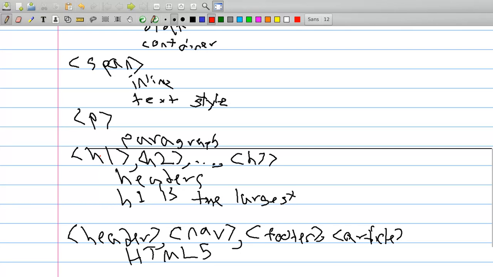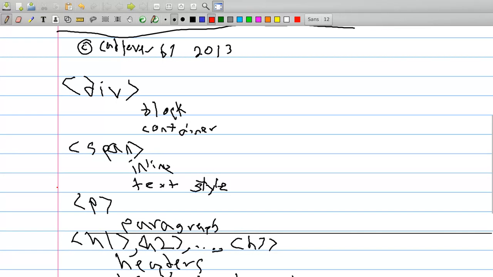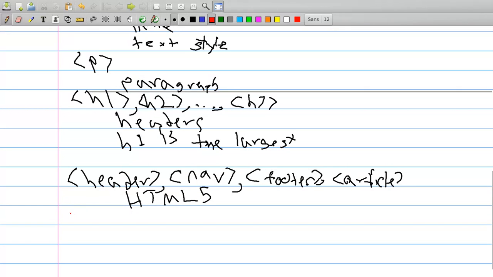H1 is the biggest, and then H7 would be the smallest. There's also some of these things that are semantic tags. Between the old style of doing things and the new style, there was the div style, where you just had hundreds of divs on your page, and that was how everything was laid out. These are basically nicely named versions of divs.